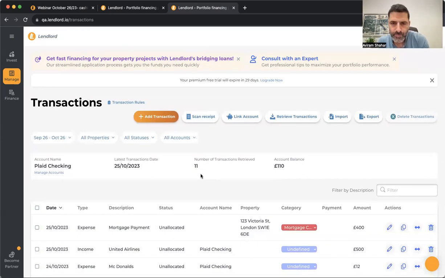All right, so this was how you can link your bank accounts. If we have questions, let's answer now.